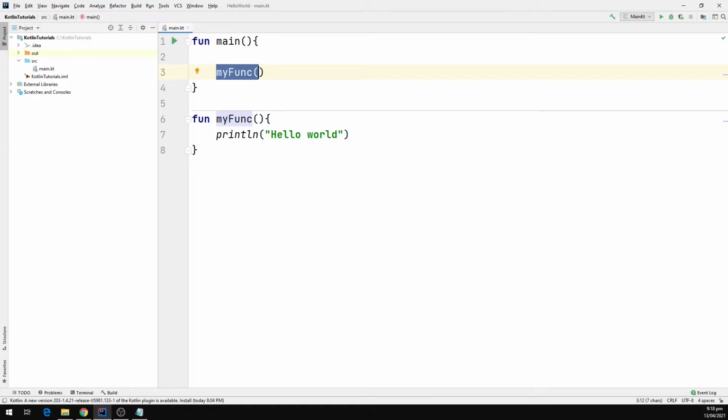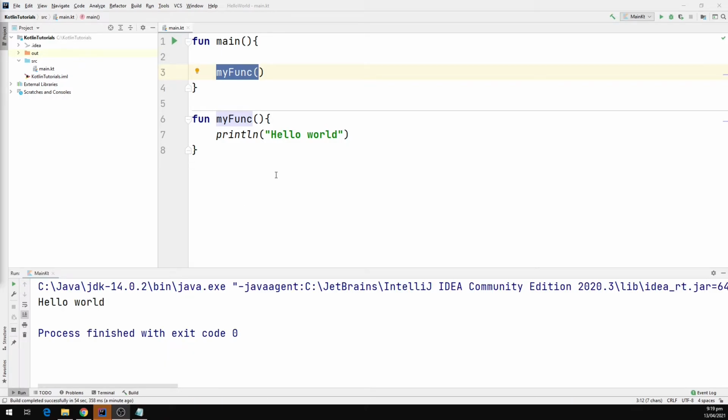Now we are going to run the program and we will see the output. I'm going to click on this play icon and we will wait for the program to build. Here we can see our program is up and running, and we can see the output printed in the output window down below. So that's how we define and call a function.